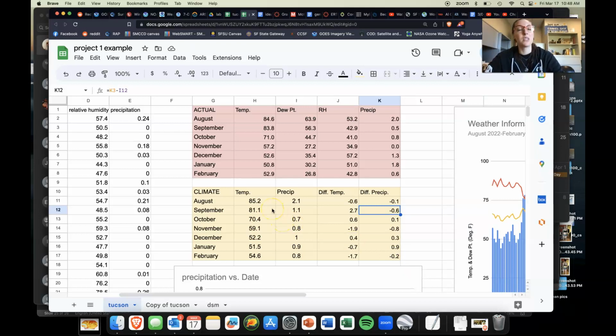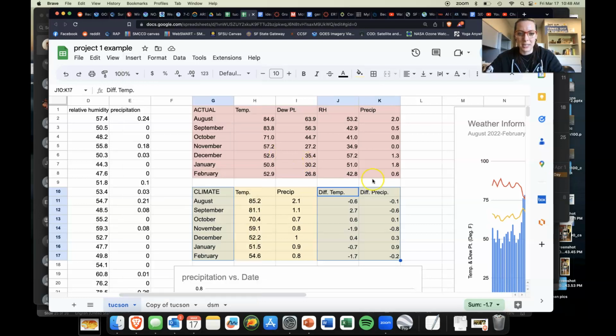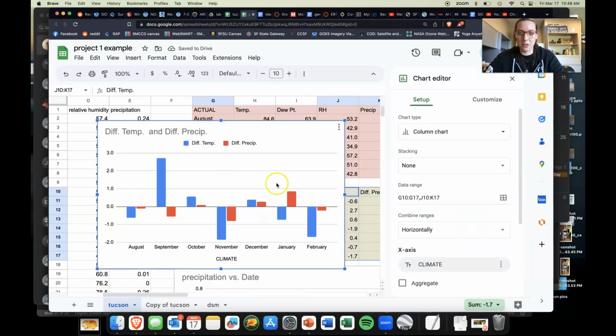Something you could do if you're a visual person like me, and at the moment I don't require this, but maybe in future iterations of this class I will: I select my dates, hold the Command key, and select my two columns of the difference in precipitation and difference in temperature. Then I go to Insert and Chart, and make a little chart for myself.